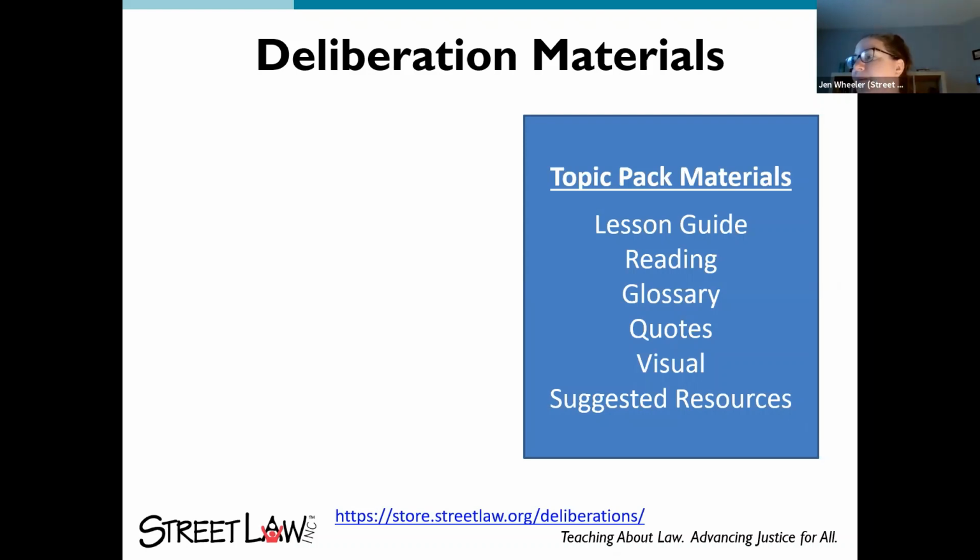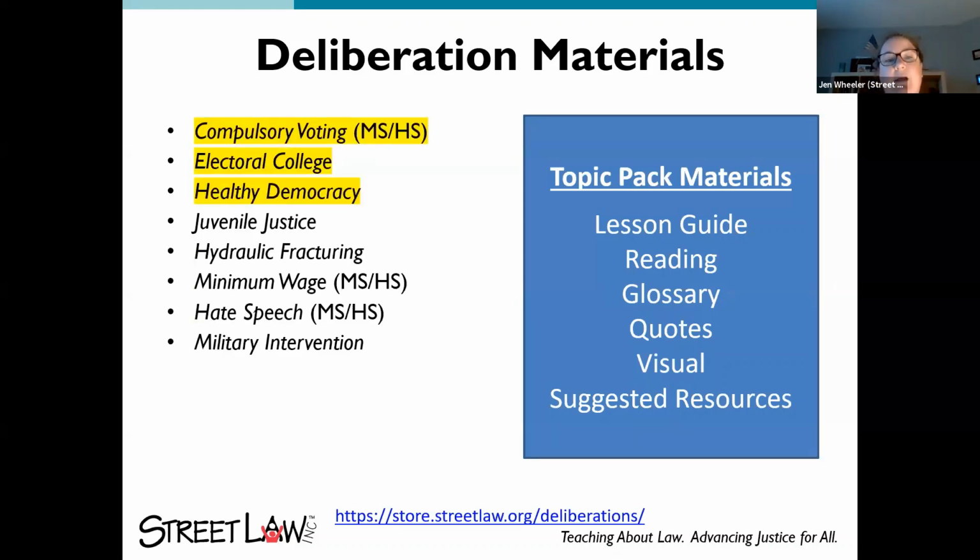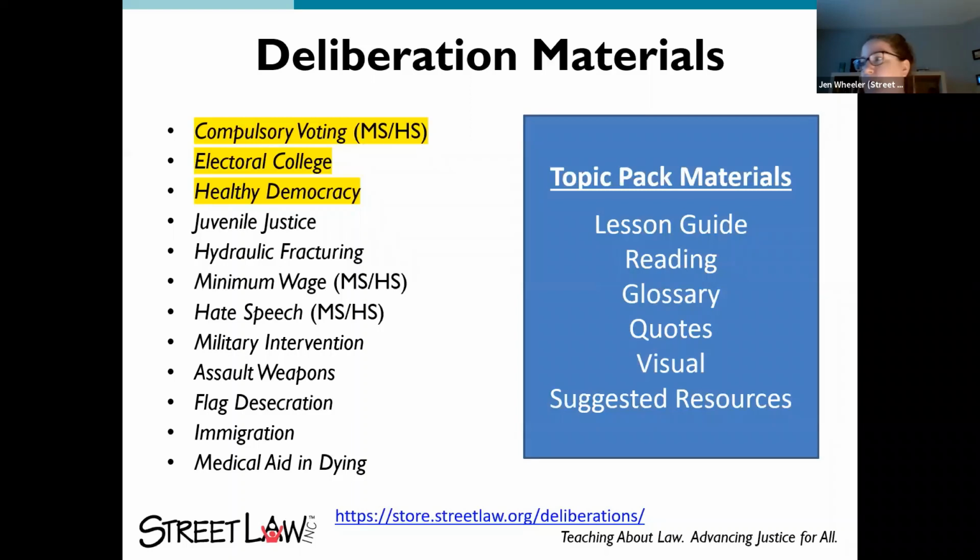Each pack will have a reading, a glossary, some additional quotes that aren't from the reading, a visual, and some suggested resources as well. These are the topics that we have for deliberations right now, and we are always adding new topics, especially at teachers' and students' suggestions. If you or your students have any suggestions about topics, certainly email me, and I'd love to hear from you and from your students about what they'd like to talk about.